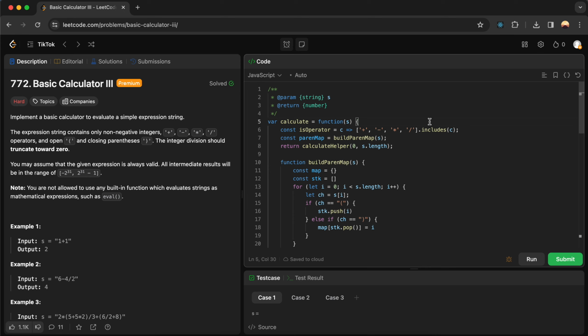Next, we need a paren map. The paren map will keep track of the start and end indices of the open close parentheses. This will come in handy later as part of our recursive call.